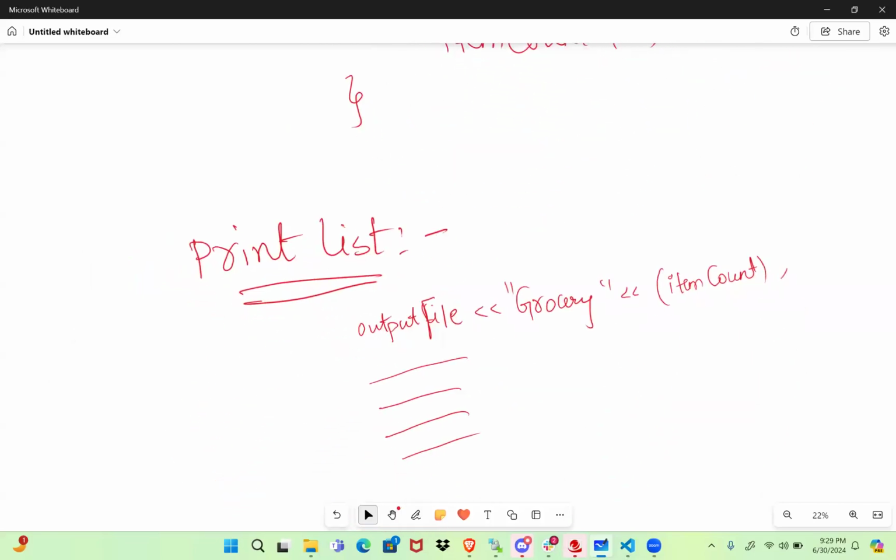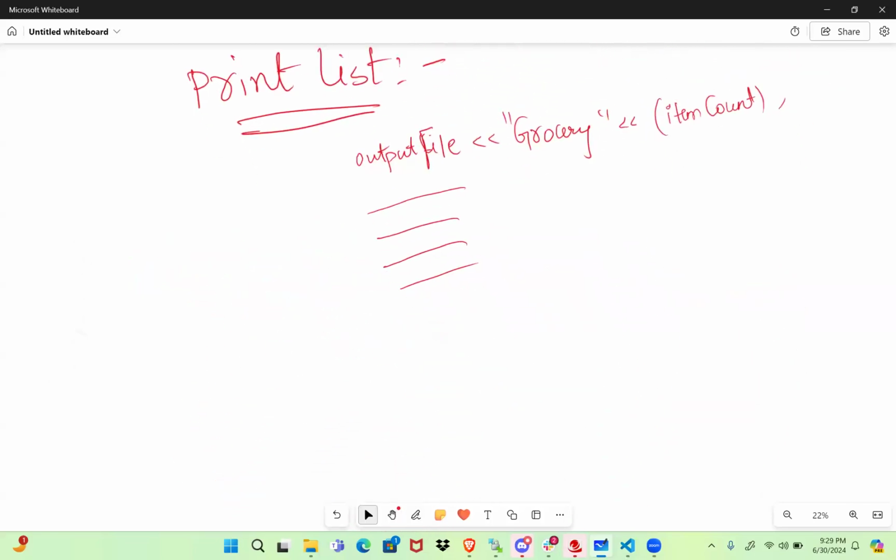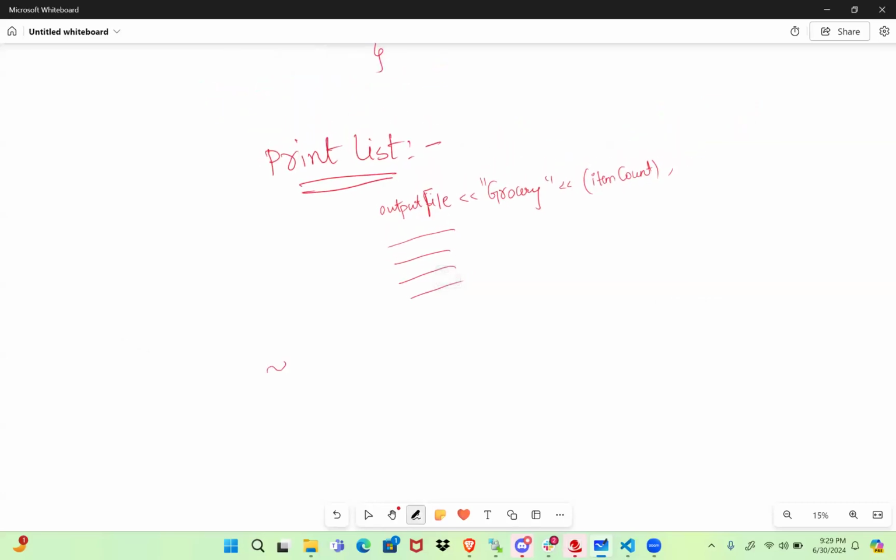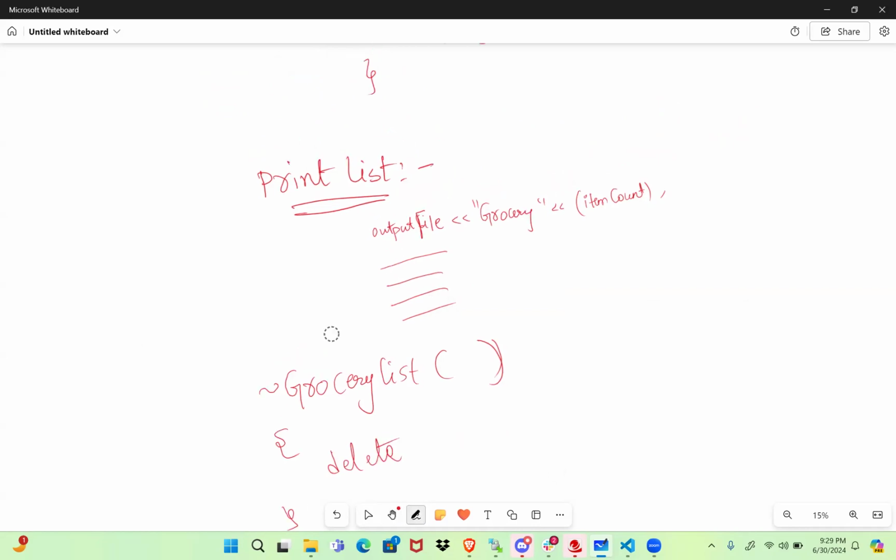And one last thing I just forgot. This class has a destructor. A destructor starts with a tilde and has the same name as the class, but it doesn't accept any parameters. And you can only write one destructor per class. And the role of this destructor is to delete whatever the variable that we have, items. So you have to write logic here.